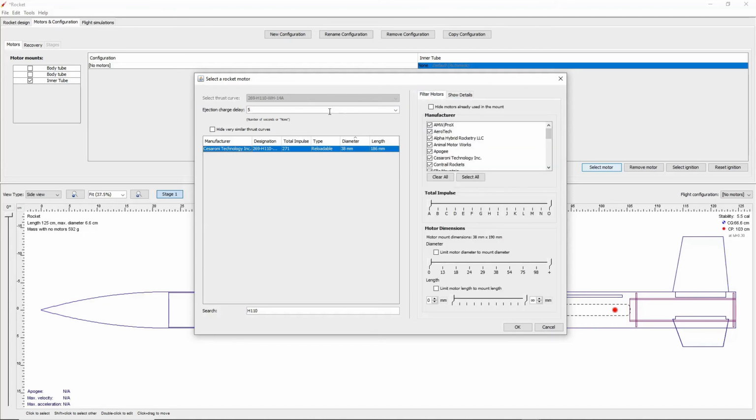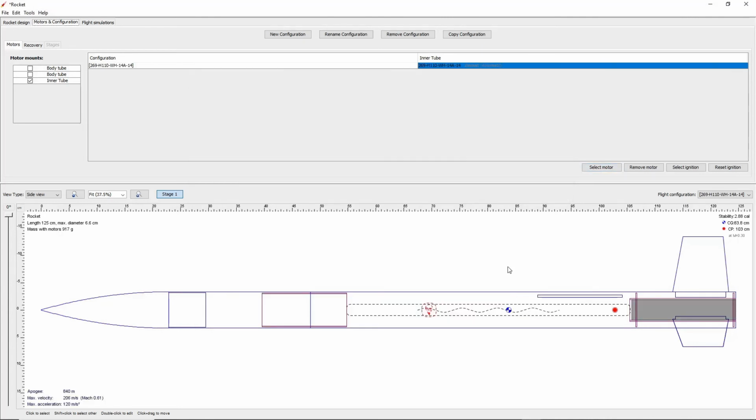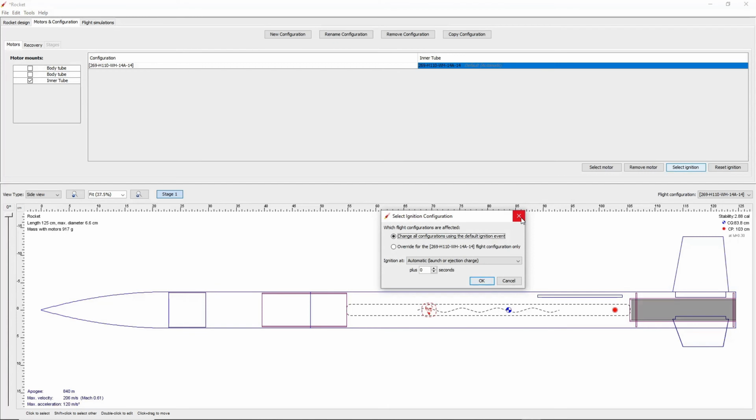We can also see the ejection charge delay setting near the top. We need to be careful as there are multiple H110 motors with different delay charges built in. If we look carefully at the name for this motor, we can see that it has a 14A at the end of it, which indicates it normally has a 14-second delay charge. We can select our delay and hit OK. If we had 2 stages, we would be able to select more than one motor, and we can also use the Select Ignition button to control when the upper stage ignites.